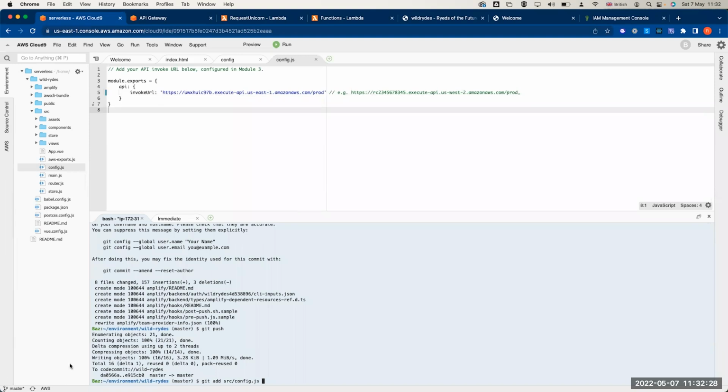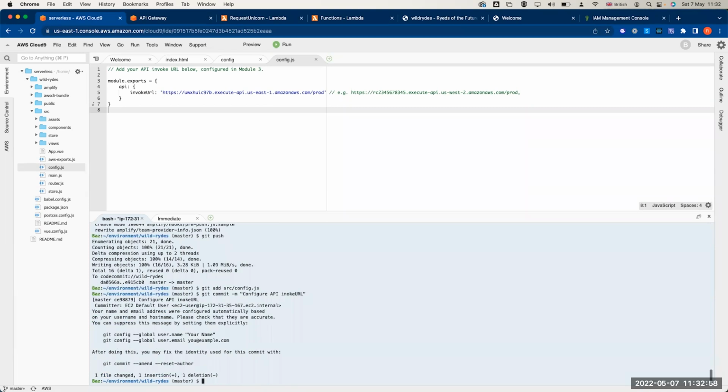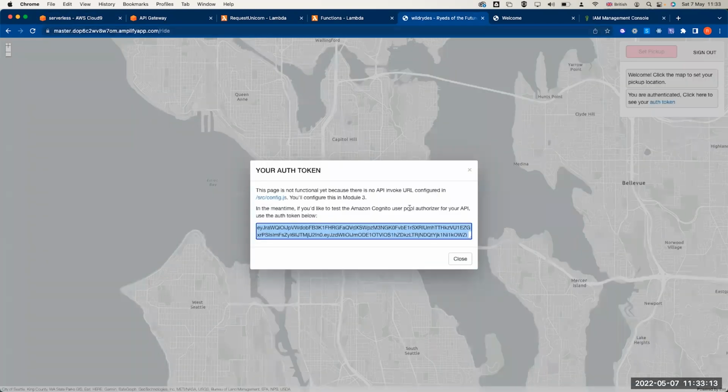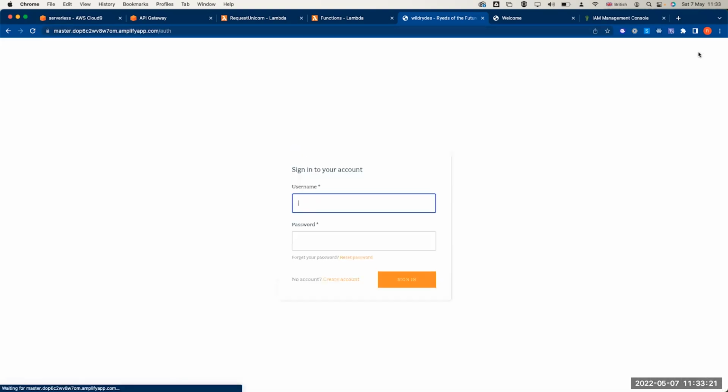As usual, the next step is going to add the changes of this folder to my Amplify to deploy a new version of the application. So I will do git add, and this is source/config.js. Remember, I'm still in the same folder. So if you navigate outside this folder, make sure you're still here. And then I will make git commit -m, and I will put a simple message here: I just managed to configure API invoke URL. Click enter, and now I want to push and deploy using Amplify the modification of my code.